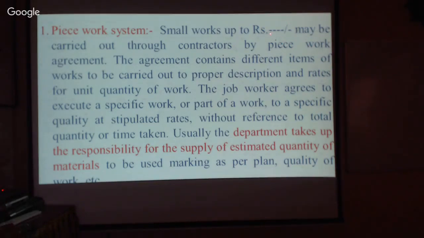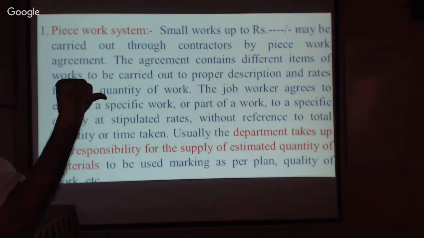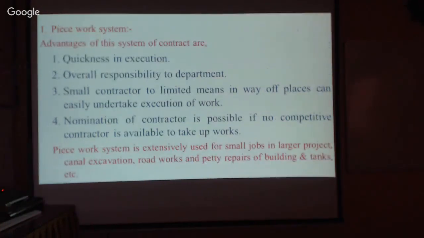Now small work. I left a blank here, because it keeps changing, since the government will change the rule and grant more power to the officials. Therefore I kept this open. Now for small works like 1,000, 2,000, 3,000. At present we have powers to spend up to 5,000 rupees. Therefore a 5,000 rupee work can be executed. This is piece work, and piece work advantages: quickness in execution, overall responsibility of the department, small contractors of limited means, small jobs.